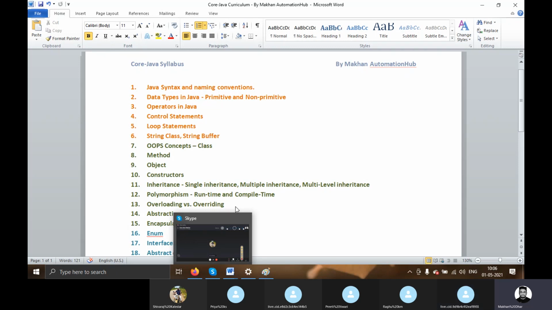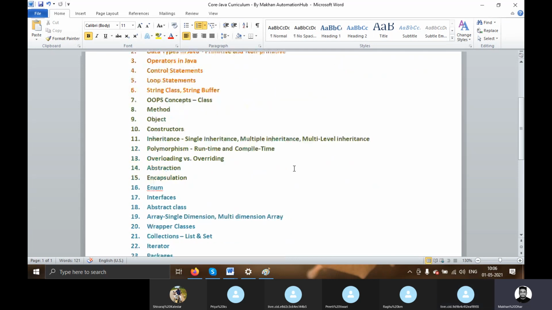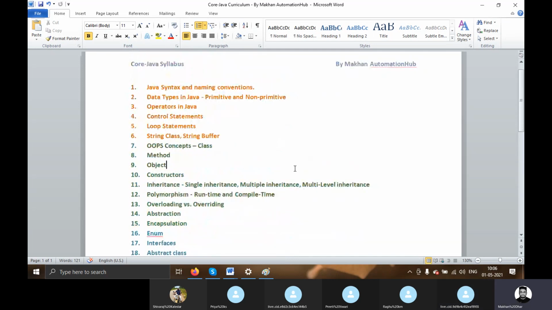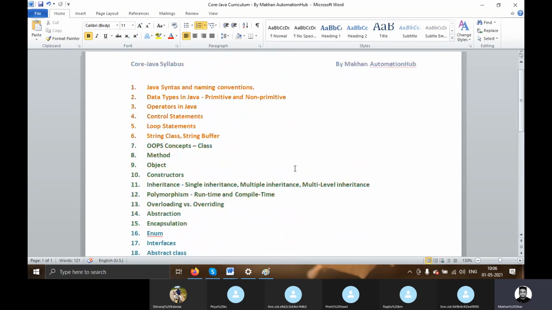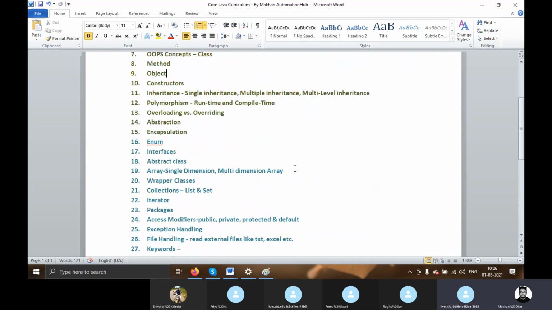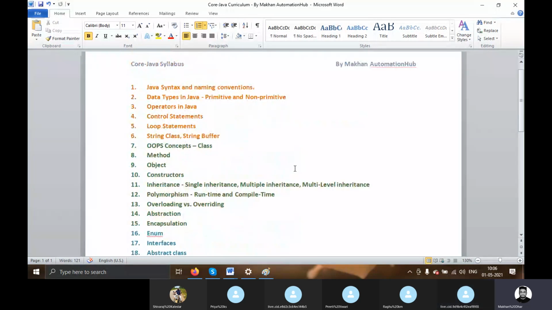Okay, so everything will start in the session. You can see all these topics. Even these topics I already mentioned in the group. These are all the topics we'll cover. My intention is that if we cover at least these topics, you can easily switch to Selenium after completing Java. And once you complete Selenium, I think you can start doing automation. Even for your personal use, you can start automation.